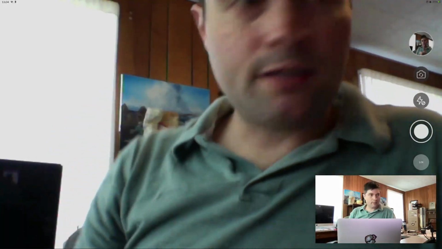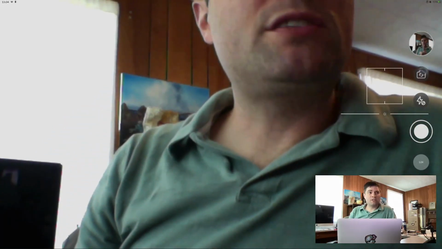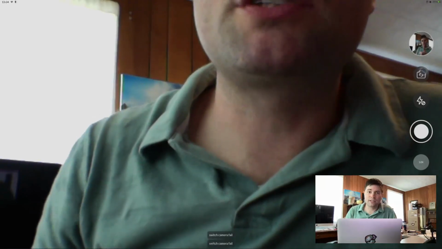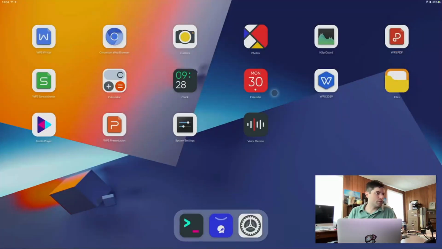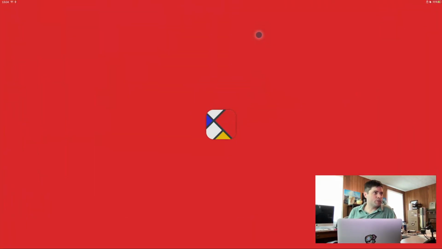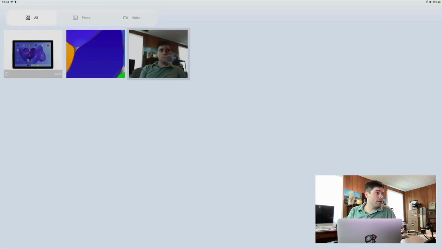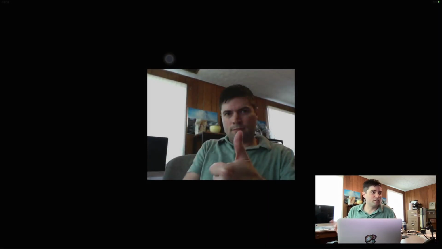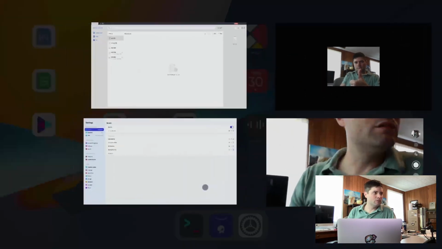It's all pretty basic stuff. You can switch cameras, so it's obviously made for a tablet device, which would have multiple cameras. I'll close that. What else? We got the Photos app. As you can see, just looking at these applications, they're very mobile tailored.